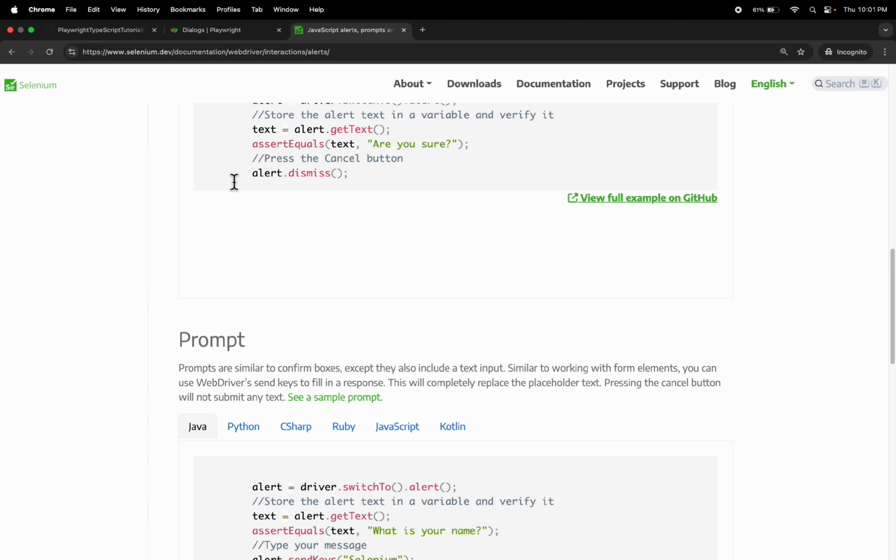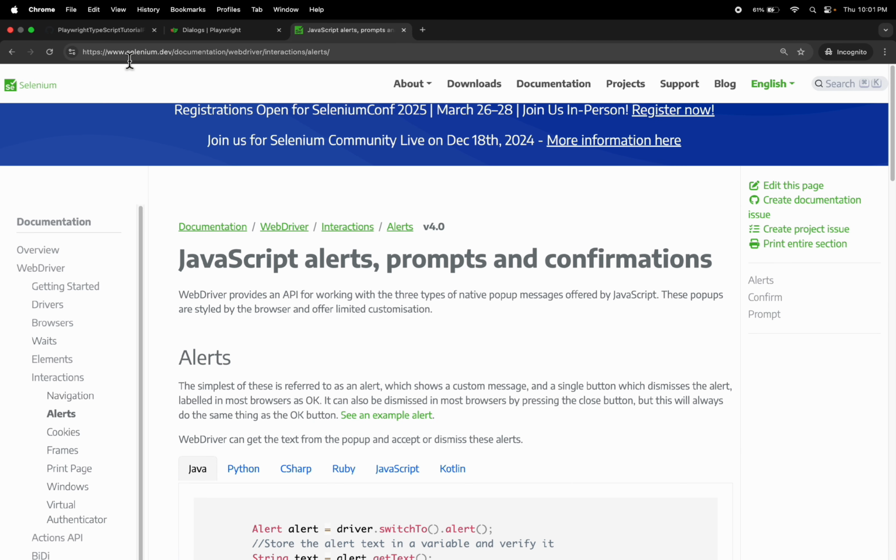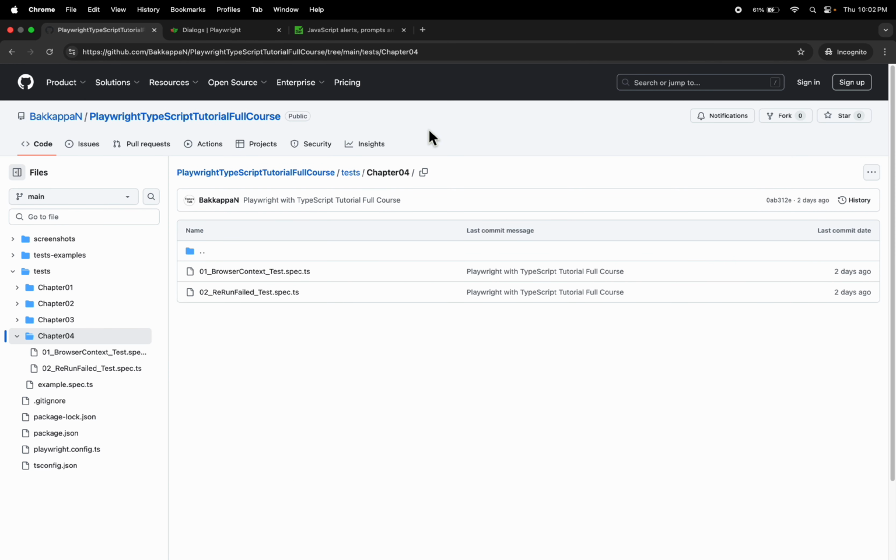So here I will go to one of the well-known websites, selenium.dev/documentation/webdriver/interactions/alerts. No need to worry about this URL. Whatever I'm discussing in this Playwright with TypeScript full course, each and every line of code is available in my GitHub repository. Simply search for the Playwright TypeScript tutorial full course in my GitHub repository, and you will get each and every line of code I am discussing in this course.